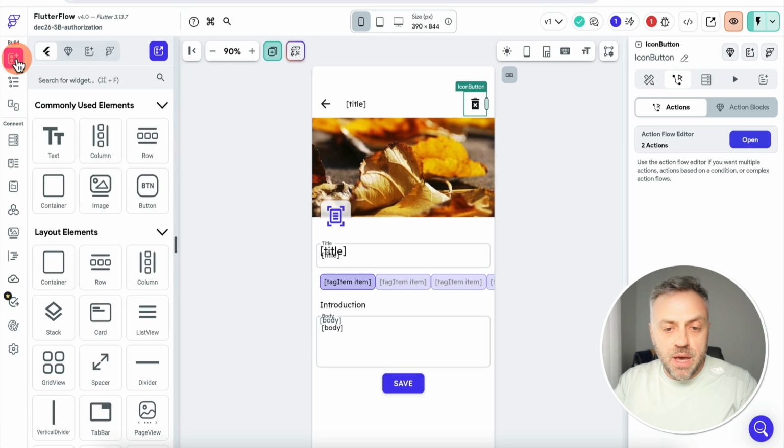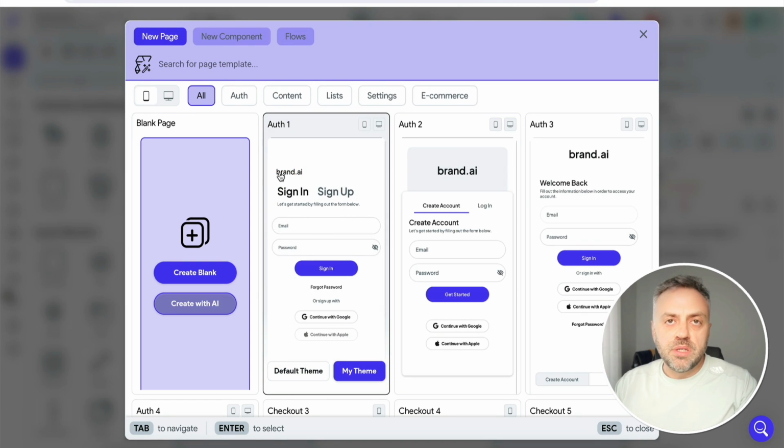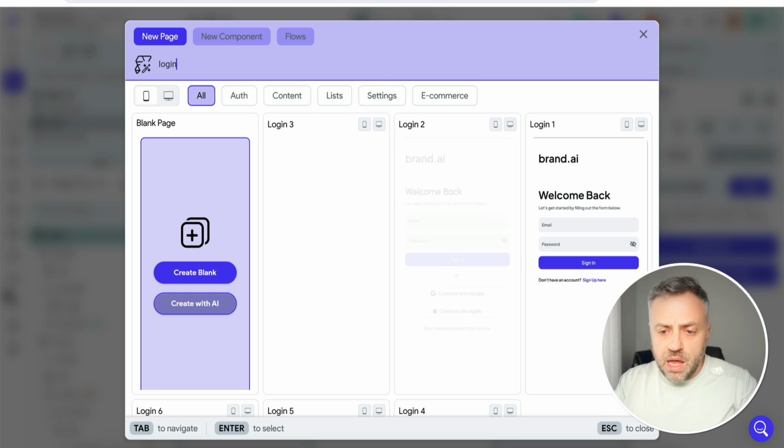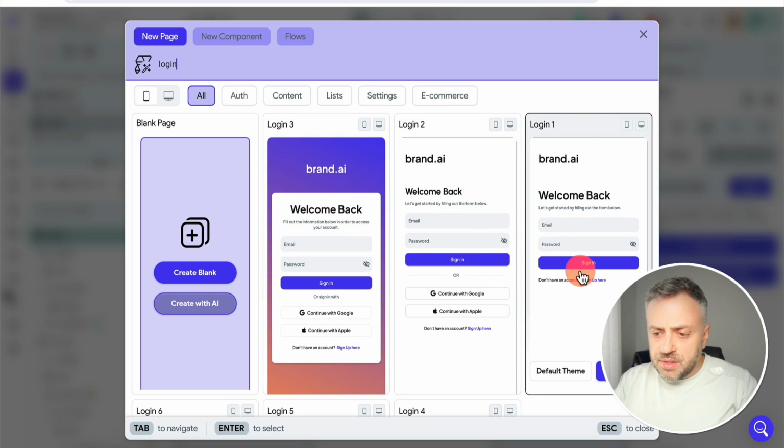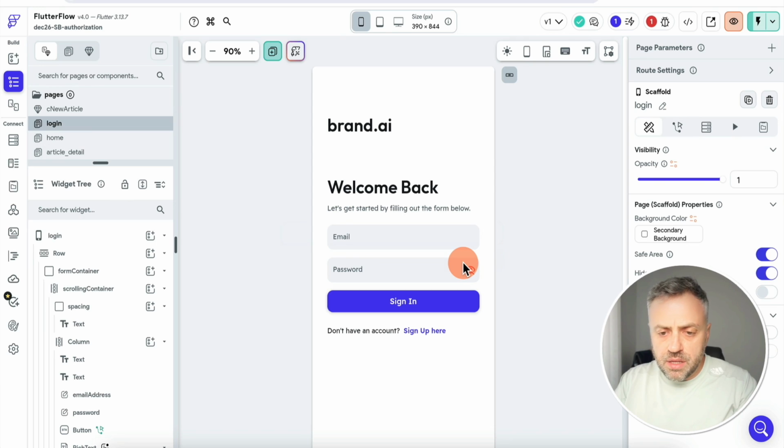Okay, so we're going to go back here and we're going to add another page that's going to take in the user's credentials and hopefully authenticate them if they've provided the right credentials. And let's go ahead and search for login. And here's a nice template we can use. So let's go ahead and pick this one. We're going to save it as login, create page. And now we have a login template.